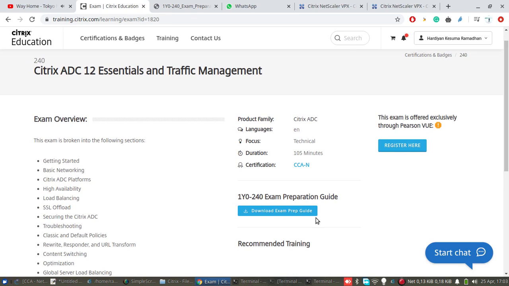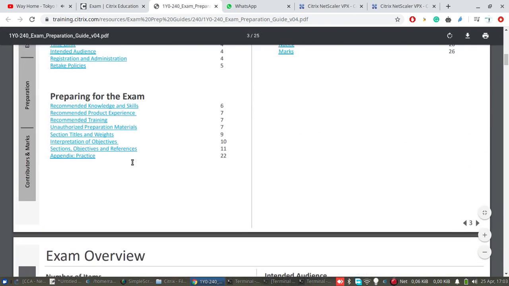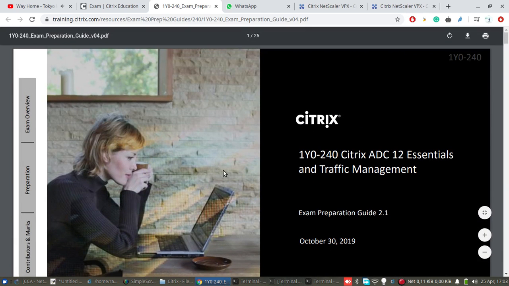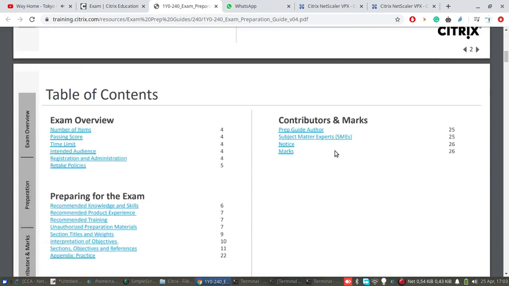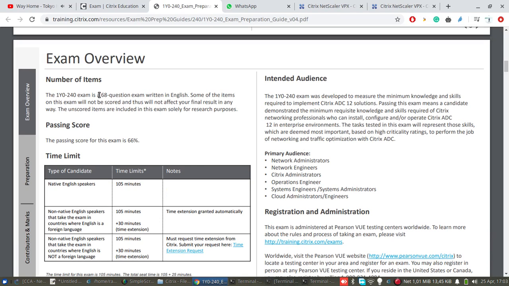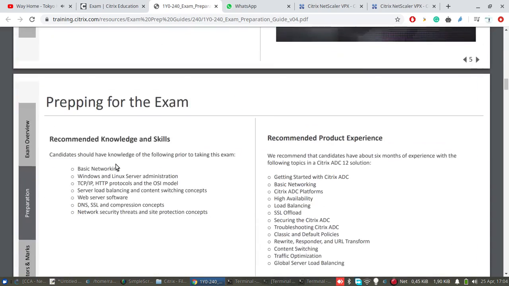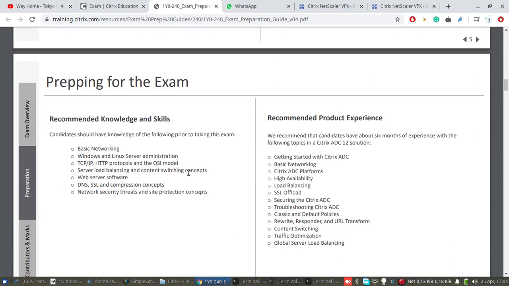Before we continue the basic networking material, I would like to show you the exam preparation guide. You can download it at training.citrix.com. The exam has approximately 68 questions, and the primary audience is network engineers, Citrix operators, administrators, and operation engineers. The recommended knowledge and skills are basic networking, TCP/IP, HTTP protocols, web server software, and the concepts of DNS, SSL, and compression.